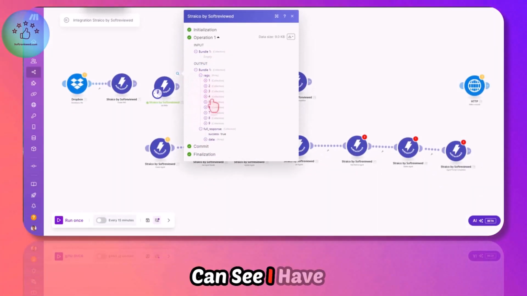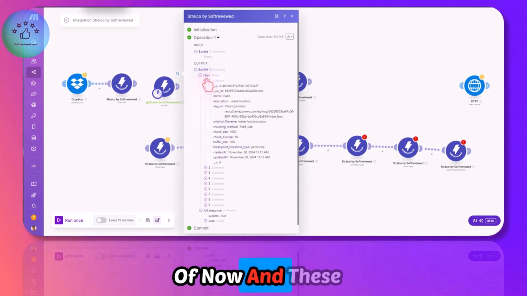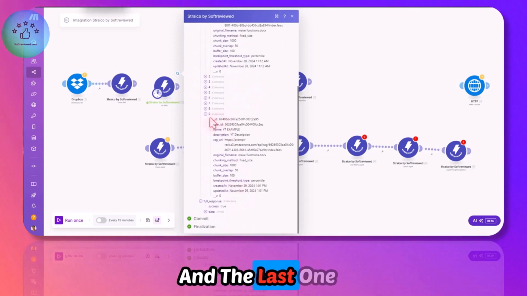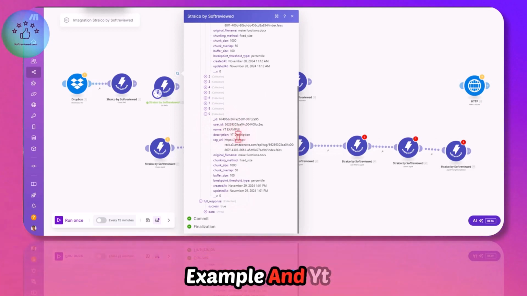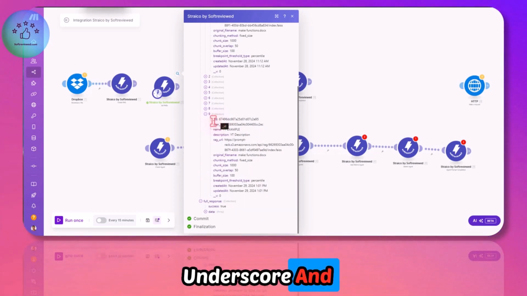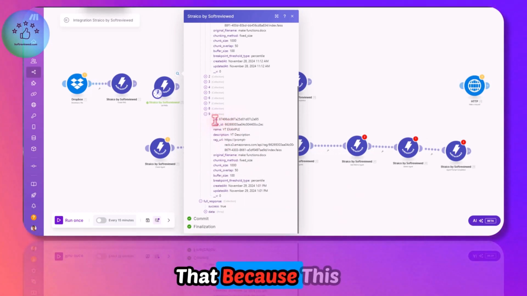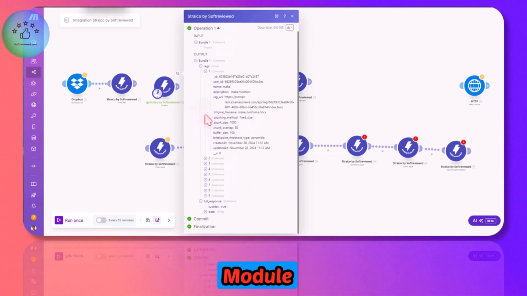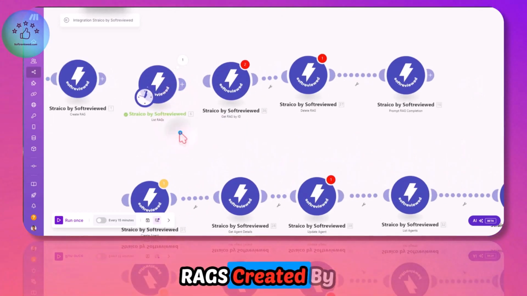I have created. As you can see, I have 9 RAGs here as of now, and these are the latest RAGs that I created. The last one is the one that is created now with the name YT example and YT description. You can see all the other details related to this RAG as well. So always remember, the RAG ID is this one with underscore and ID. Please remember that, because this is the most important information that we need to pass to the next module. That's how we list out all the RAGs created by us.